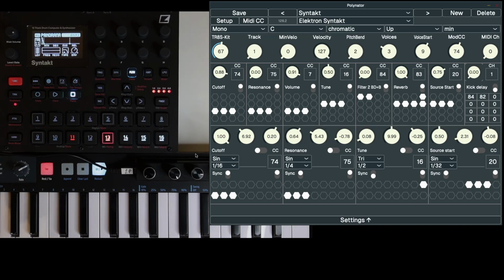This section are the extra LFOs. We have 4 of them, but also multi-channel. So if you activate the LFOs, you can see them.